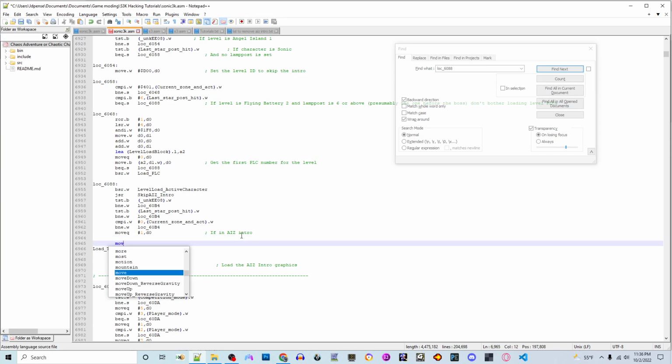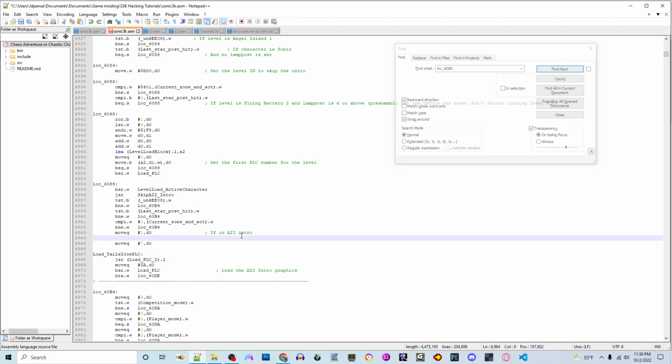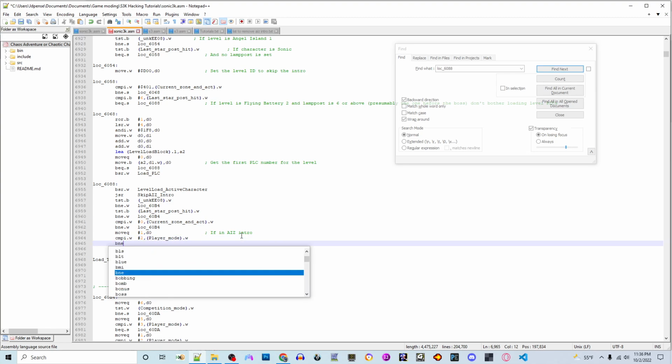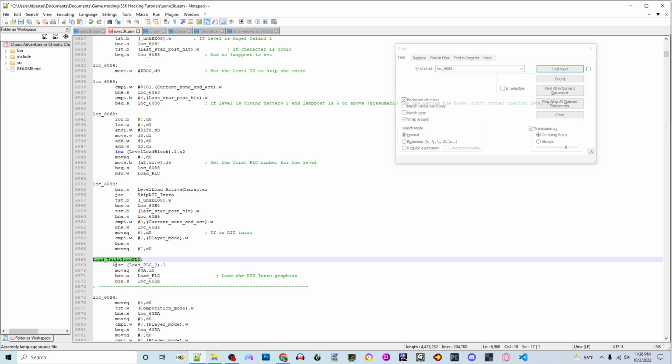Alright, we're going to move quickly 0 to the data register. Oh, sorry, we're going to change this to 7 because that's Tails' HUD icon. Let's go ahead and compare bytes. Or, no, wait, was it? No, sorry, word. We'll put I for compare integer word. I believe that's what it stands for. Go ahead and put player mode. Underscore mode. There we go. And if it's not equal to this, we'll skip over.